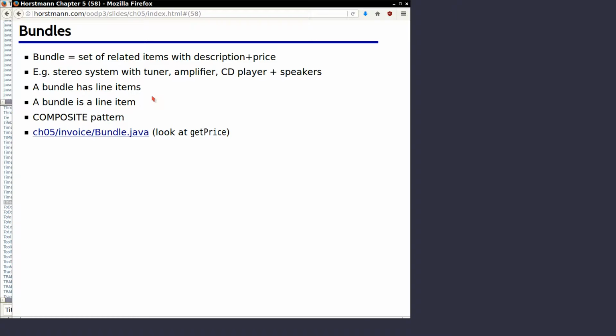Does anyone know what a CD player is? No, speakers we still have, but that's all right. So in the olden days, people built these audio systems from individual parts, and you could imagine that a store would sell some special where you buy them all together, and then the total price is cheaper.